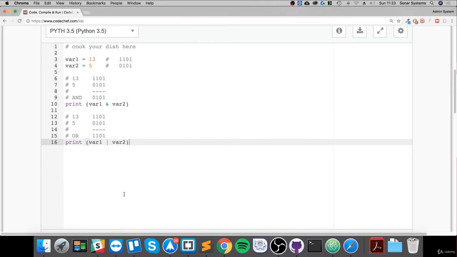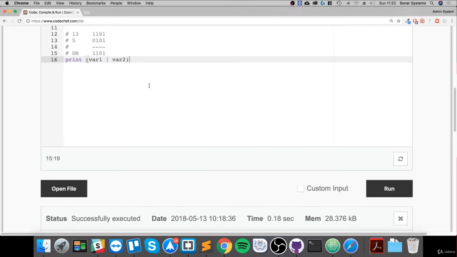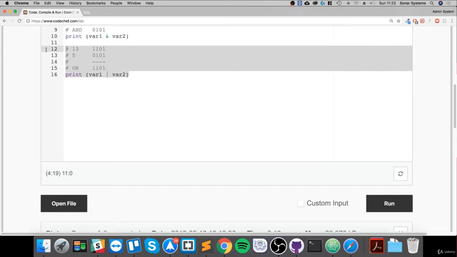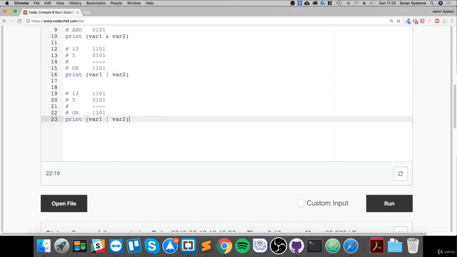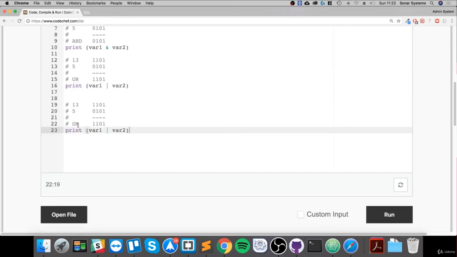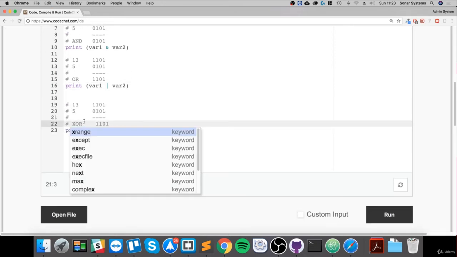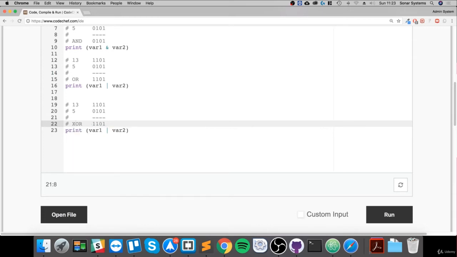You won't always result in the other number, depending on what sort of numbers you've got. And before I print it out, I'll show you the other operators. So there's something called an XOR operator. This is called XOR, an exclusive OR operator.